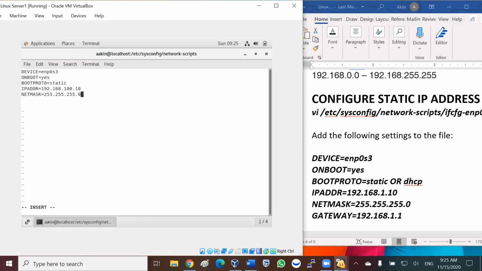So let's check: onboot equals yes, bootproto equals static. Then that's our IP address. Okay, looks good. So we want to save this. How do we save and exit here?